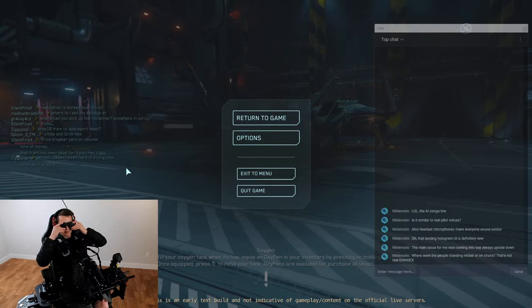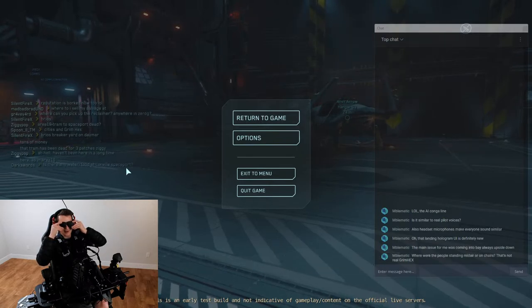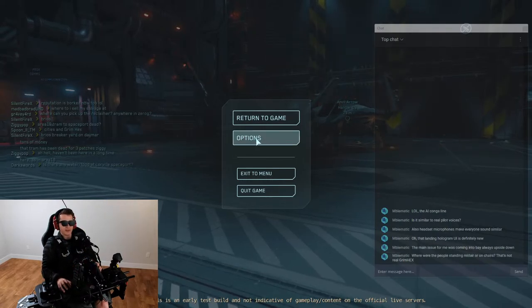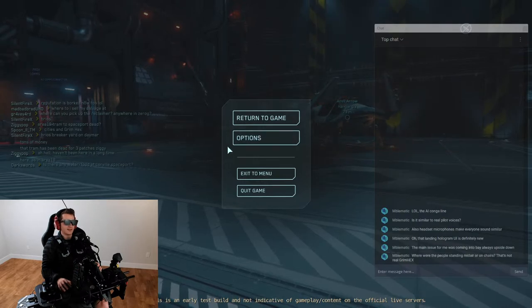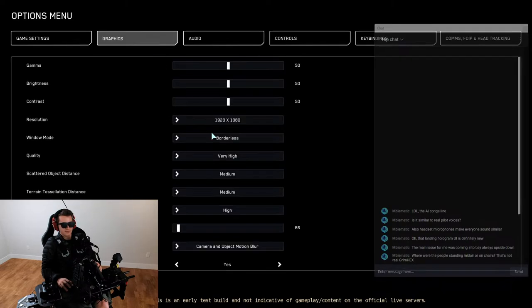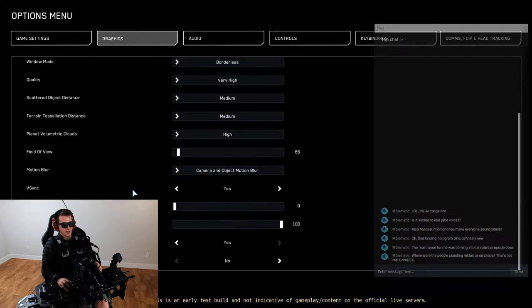When were the people standing midair or on chairs? Oh, where were they? Right? Well, so they released a patch this morning, so I guarantee once the servers haven't been reset for a week, then they'll start standing on chairs and clipping into medical beds. Guaranteed that'll happen. Let's go ahead and actually boost the field of view.